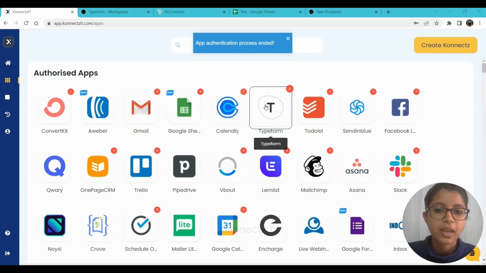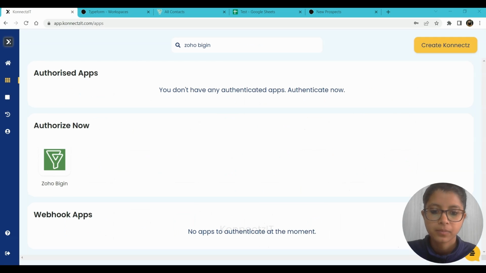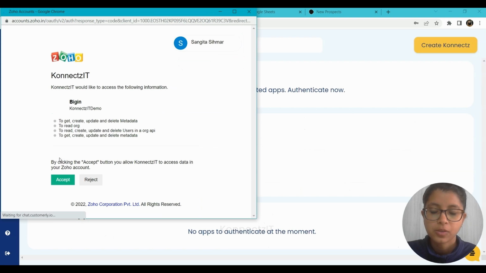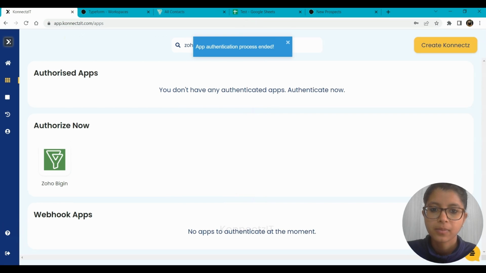The next application that we have to pick for authorization here is Zoho Bigin. Zoho Bigin will also ask a few permissions and I just have to click on accept. And the authorization of Zoho Bigin is also done. Now since we have finished the authorization of all the applications, it's a perfect time to click on Create Connect, which will take us to the Visual Flow Builder where we'll be working on our Connect.